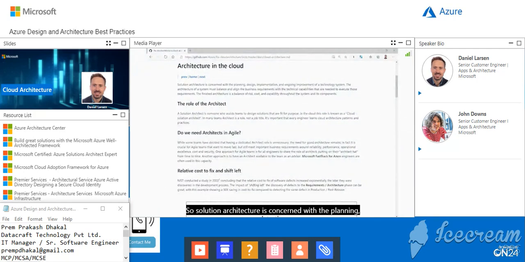So solution architecture is concerned with the planning, design, implementation, and ongoing improvement of a technology system. The architecture of a system must balance all sorts of requirements and capabilities. As you know, the role of the architect really is to help businesses to understand the trade-offs and the balance, the compromises between different requirements and technical capability. It's a really important role. And the role of the architect in the cloud is really someone who assists a team to design solutions that are fit for purpose. And in the cloud, this role is known as a cloud solution architect.